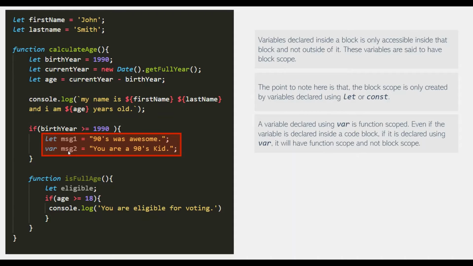If the variable is created using var, then it will have function scope, even if the variable is declared inside a code block. Okay, so if it is declared using var, it will have function scope and not block scope. So in this example, this message1 variable is declared using the let keyword. So this message1 variable will have block scope. That means this message1, since it is declared inside this if block, will only be accessible inside this if block. If we try to access and use it outside of this if block, we will get an error, because outside of this if block, this message1 variable will not be visible.